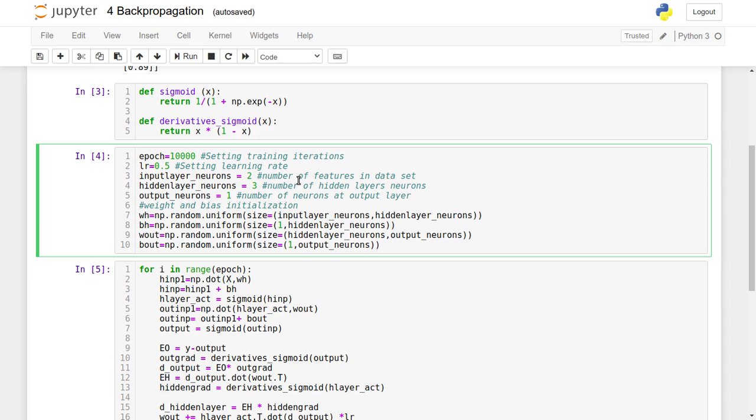Now initially we need to start with small random numbers. So for each of the edges present in the neural network, we need to assign random values. So WH, the weights at the hidden layer, is equal to np dot random dot uniform. Uniform distribution means the values are always in the range 0 to 1, any random number in the range 0 to 1. Size equal to input layer comma hidden layer neurons.